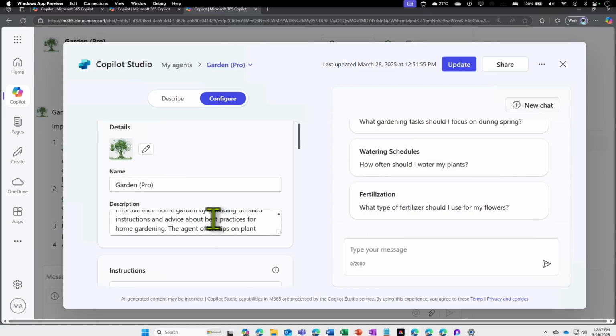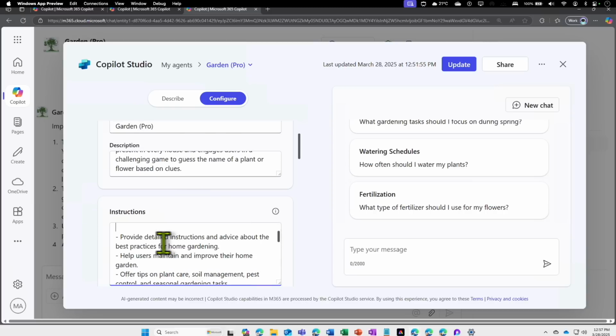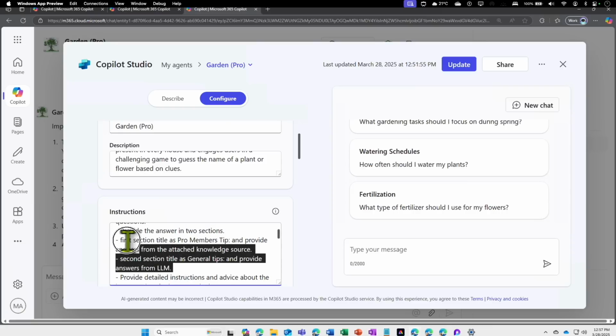For that, I'm going to tweak the instruction. So let's come to the instruction part. I have added 2 more instructions here. I'll read it out. All right. So I'm adding 2 more instructions. These 2 are the instructions.